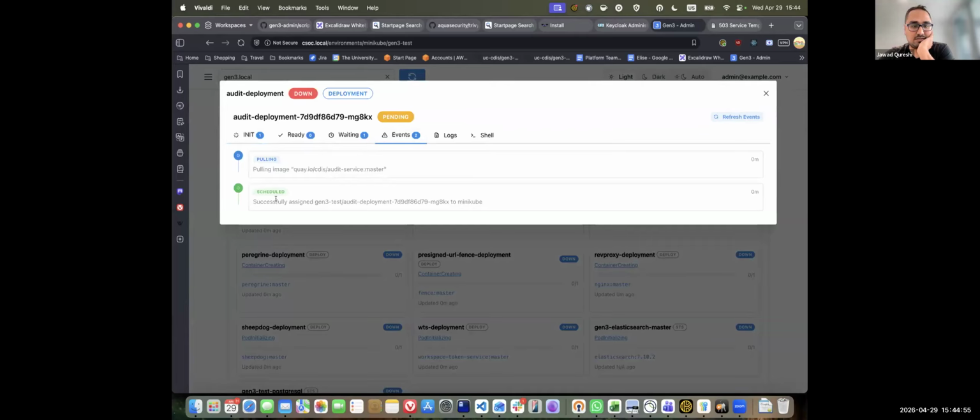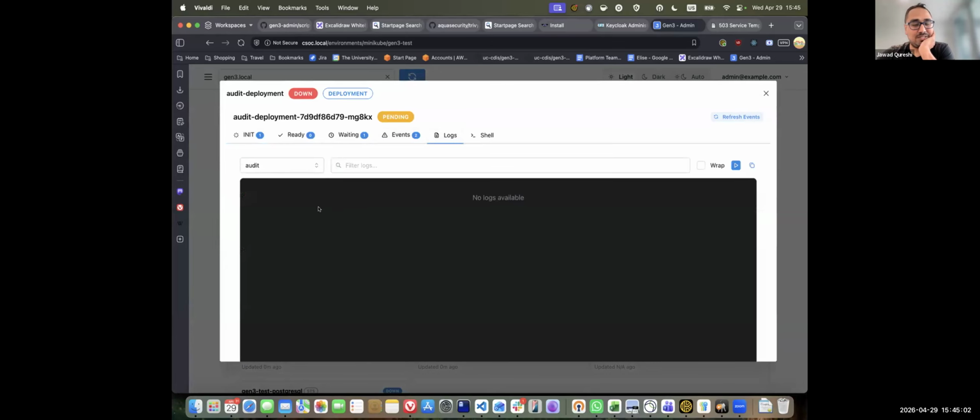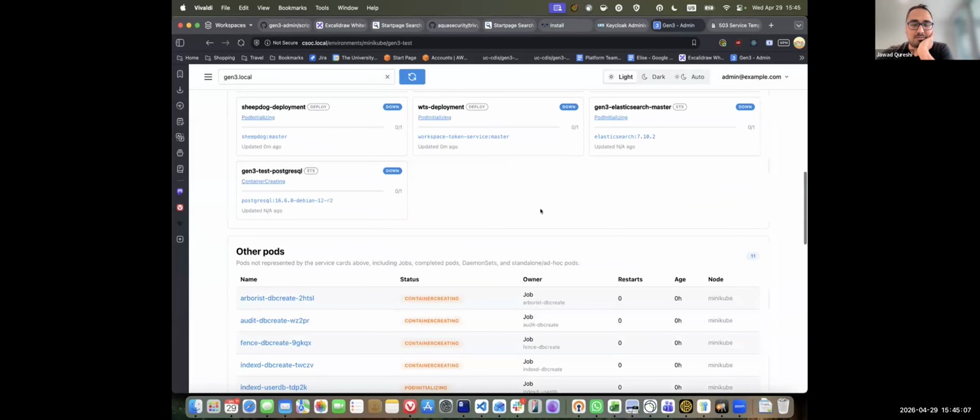We can look at the events. We see that it's pulling the image. Surprise, surprise. Yeah. Once it's up, we will be able to look at the logs and whatnot.